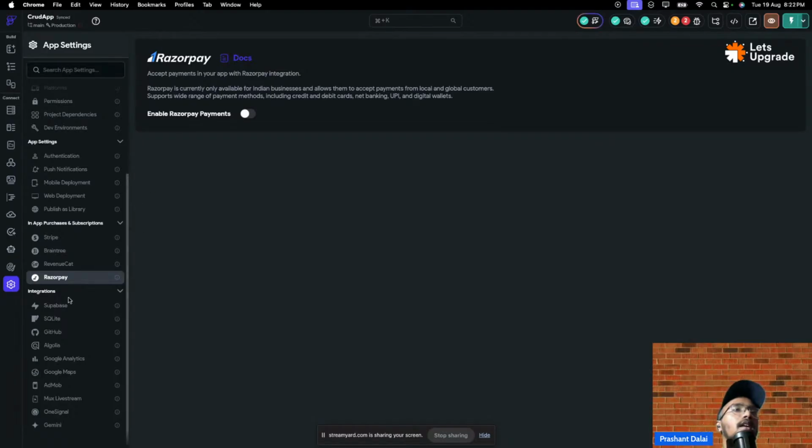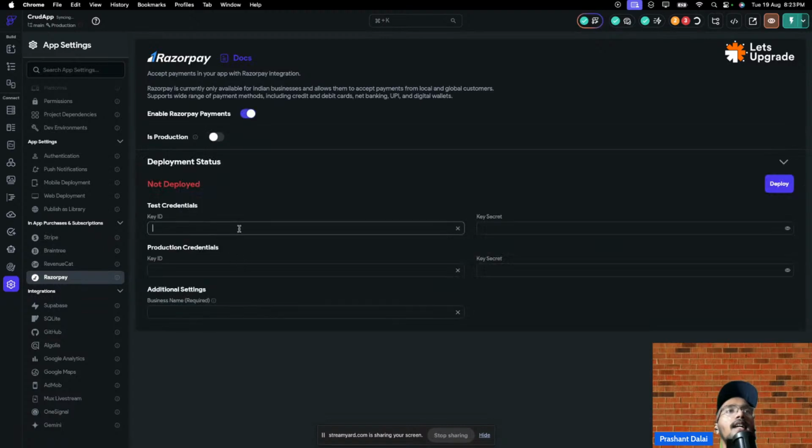Perfect. So enable key ID, key secret. So this is basically what you will get in Razorpay. And in production, same as Firebase, if we are going to production, then we need those keys as well. If in case we are not going, so for now we can have test credentials.